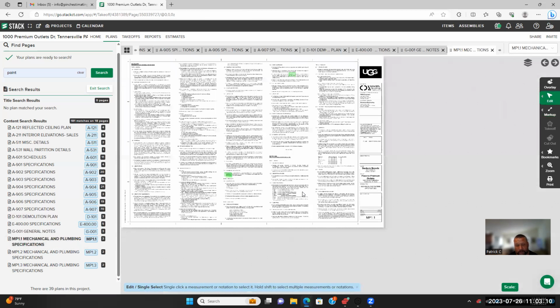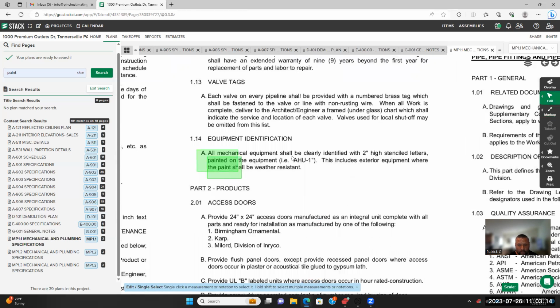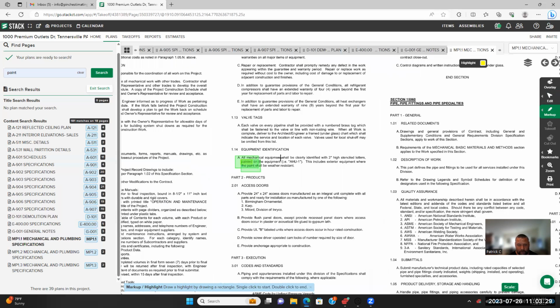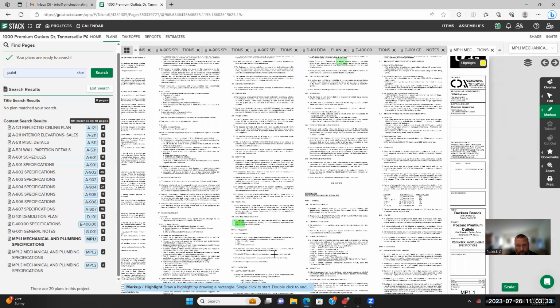Mechanical and plumbing, we see some painting in here. All mechanical equipment shall be clearly identified with 2-inch high stencil letters. This is something that normally painters don't do. I mean, if you want, you can add it in there, but they would know better than you. So this is a job for the mechanical contractor here.